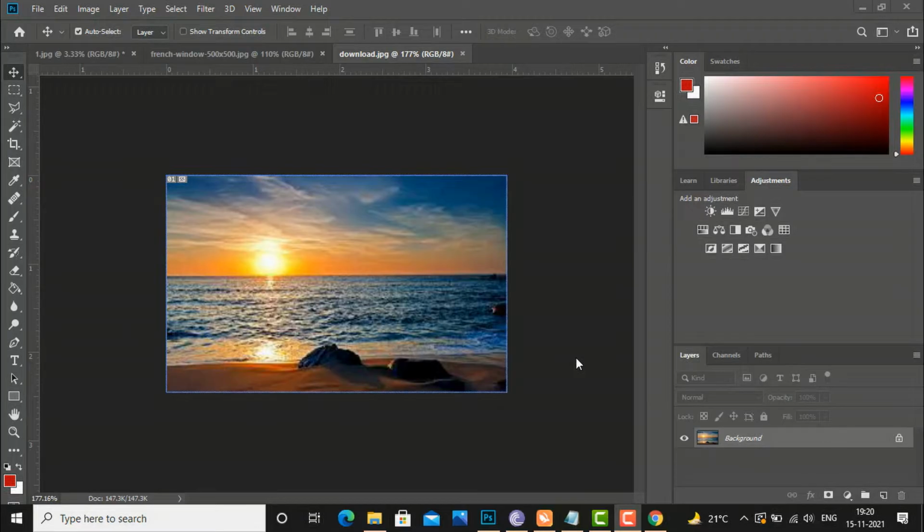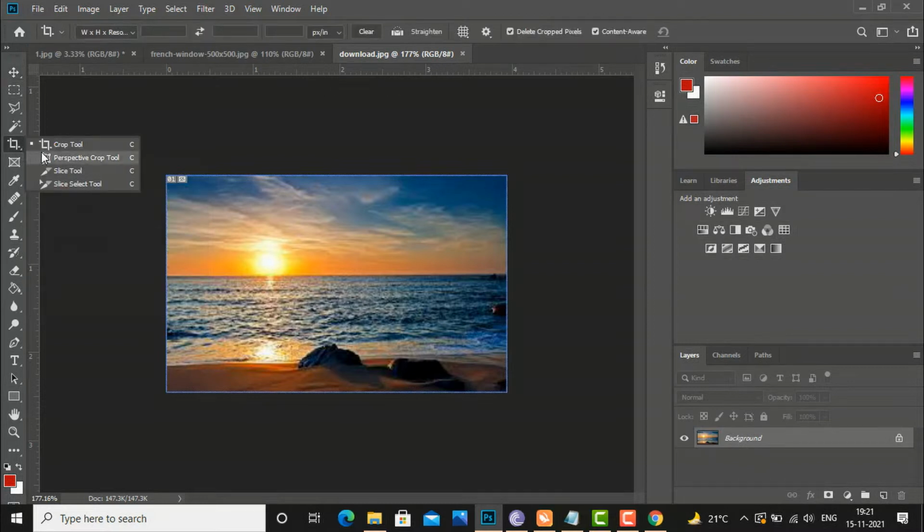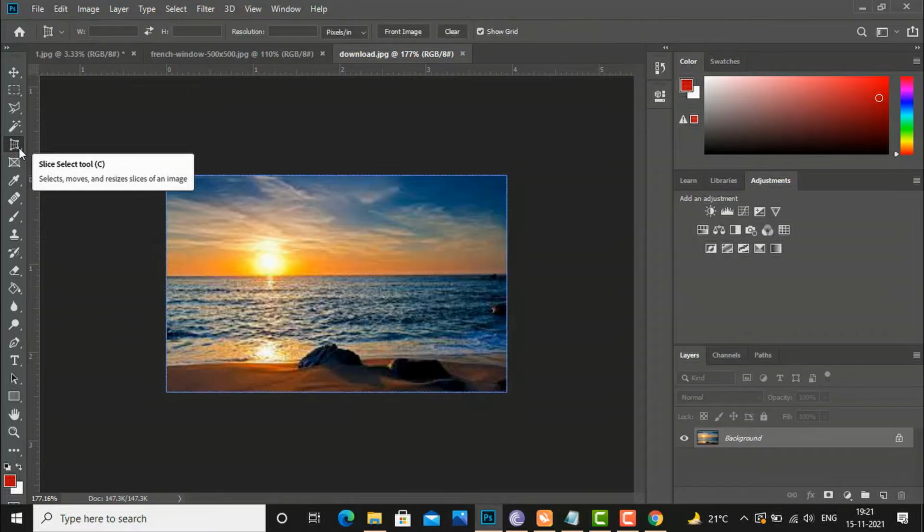I am going to teach you about the crop tool, perspective tool and slice tool, which is located here in the toolbar, and the shortcut command is C. So the crop tool, perspective tool, slice tool and slice select tool, today I am going to discuss. And if you press Shift C, you can interchange your tool here.